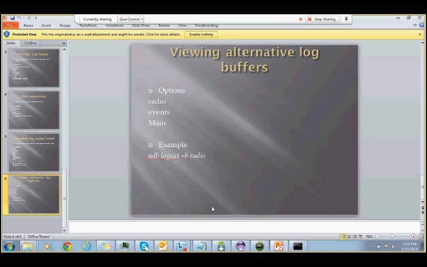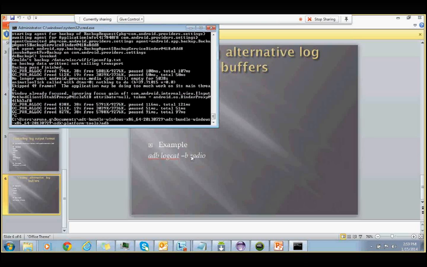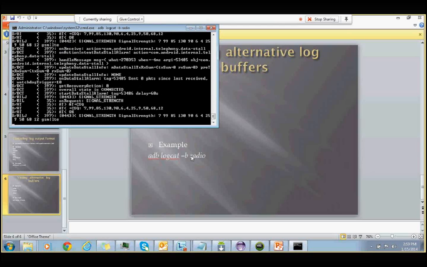So I can show you one with an example here. Logcat with the -b option and the radio buffer. Here you see all the radio or telephony related messages.